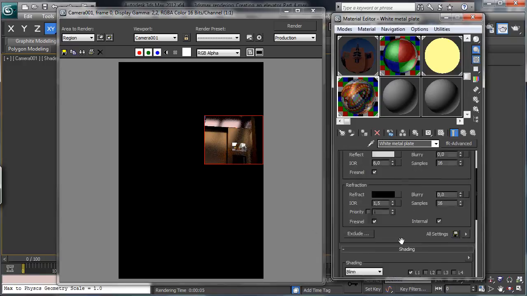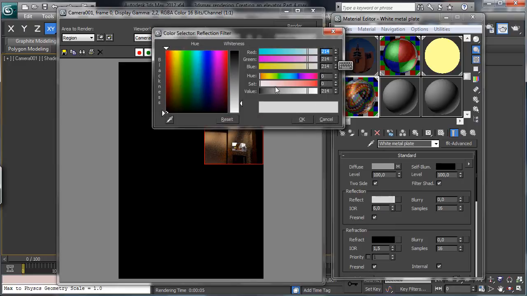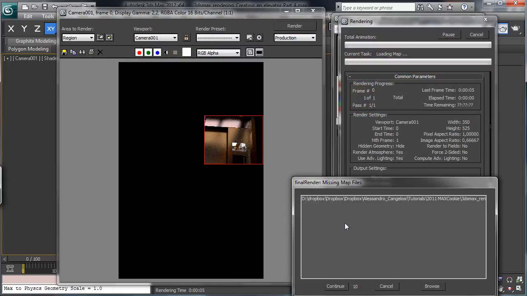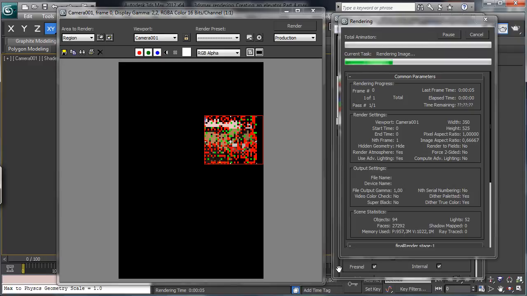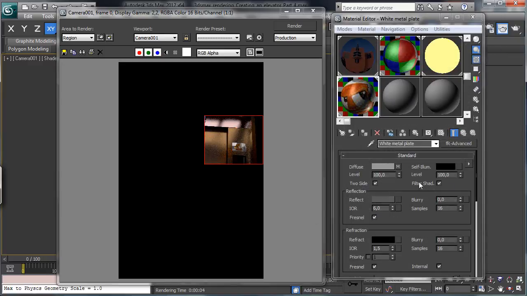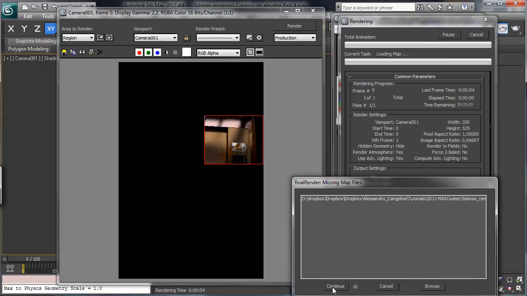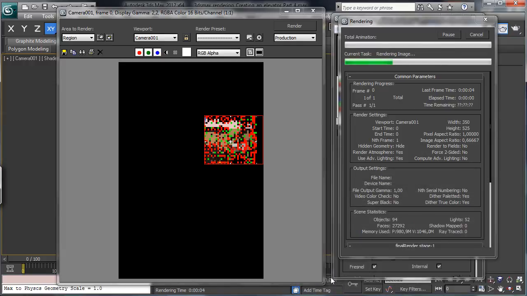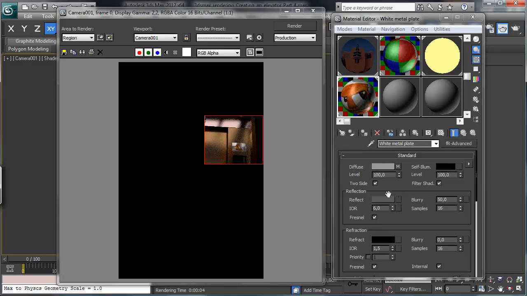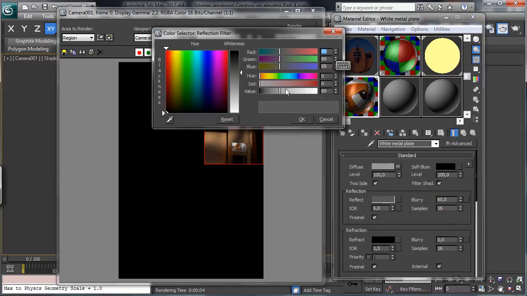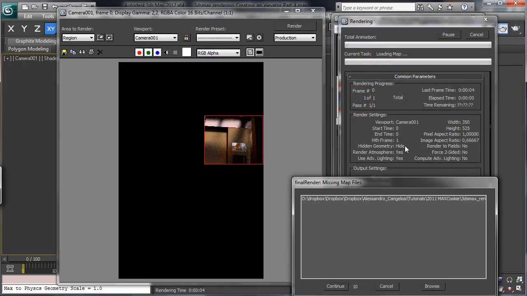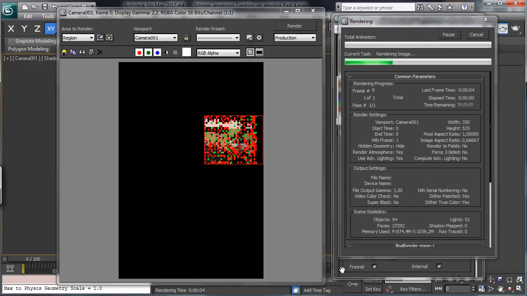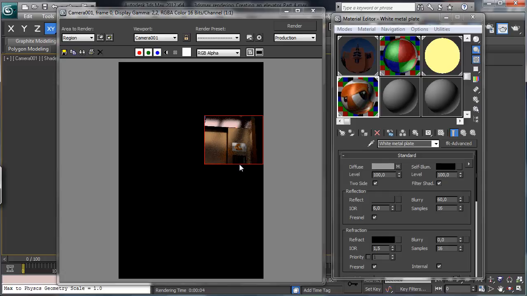Okay, actually the reflection is really high, and let's go for a lower reflection. It is better, and let's try to have a blurring. Let's try with 50. Okay, see, it's a little bit better. Maybe we can go also for a 60 and a little bit less reflection. Okay, it's not bad.